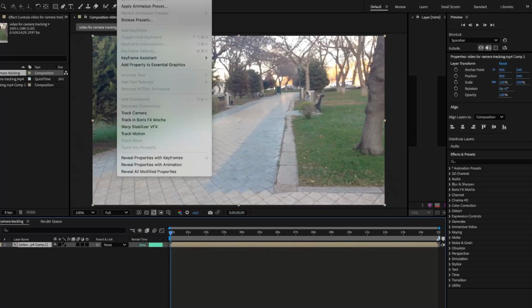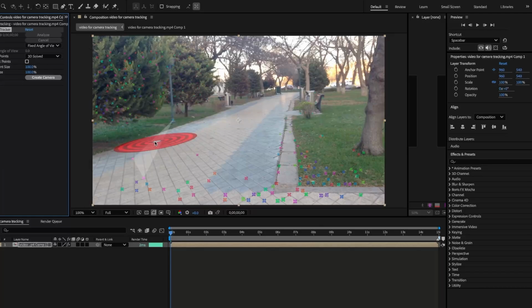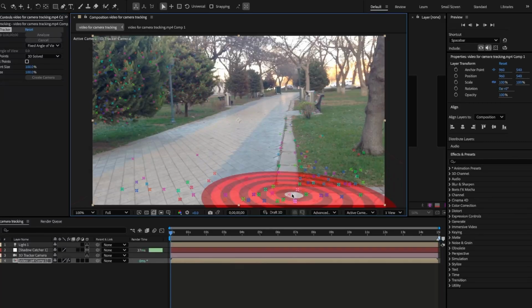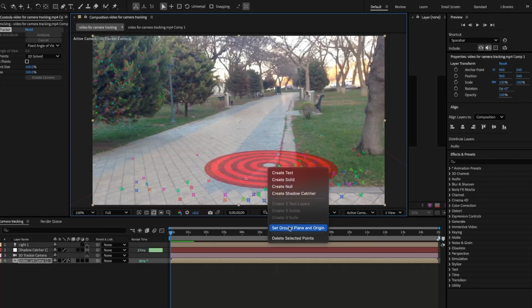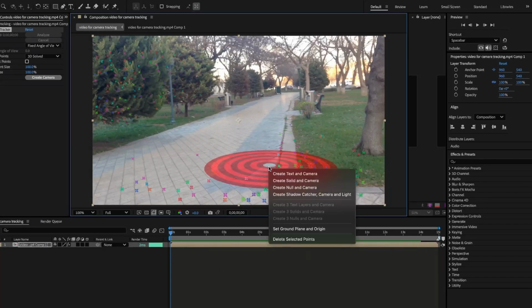Next, we'll go up to Animation, Track Camera. It should populate your video with a bunch of colorful X's, based on the amount of detail within the video. As you move your cursor over them, you will see that a target appears representing your ground plane. When you have one that looks like a match, you'll right-click and go to Set Ground Plane and Origin. Hit OK, then right-click again and go to Create Shadow Catcher, Camera and Light.